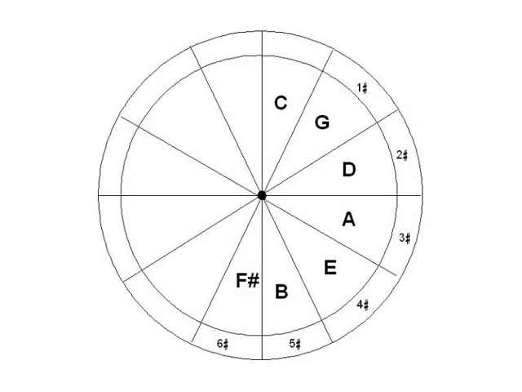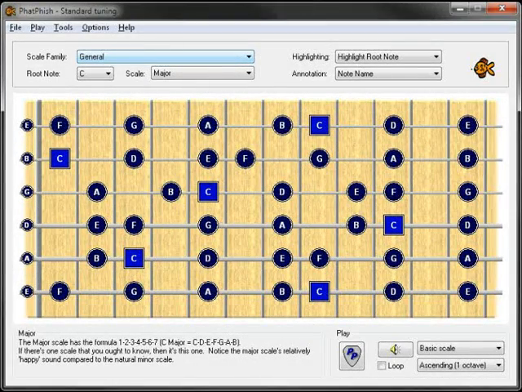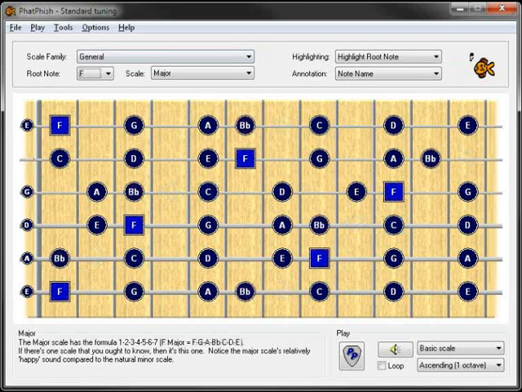Let's try that now. We'll just start off on C again, and rather than taking the root note up an interval of a perfect fifth, we'll move up an interval of a perfect fourth. Now, if we go from C up an interval of a perfect fourth, we get an F.